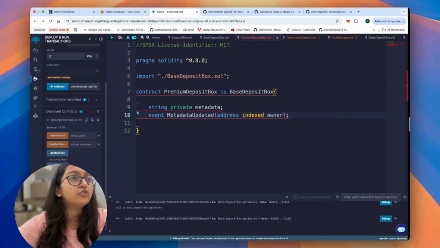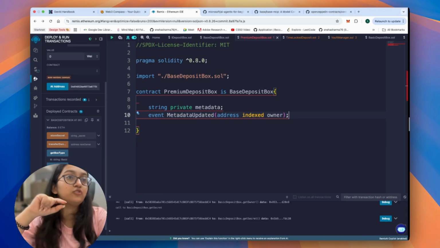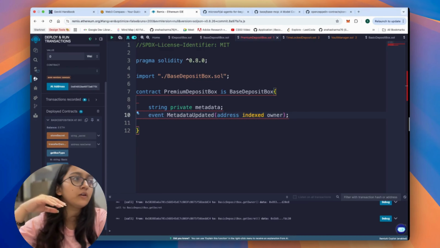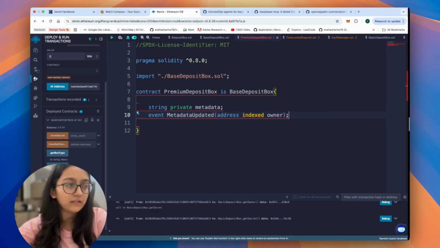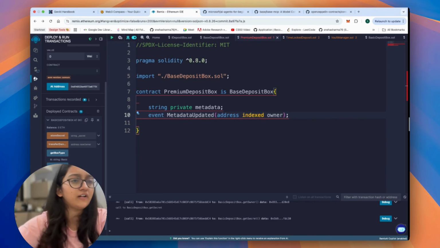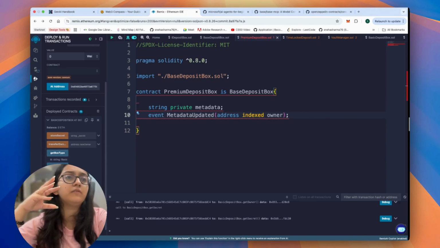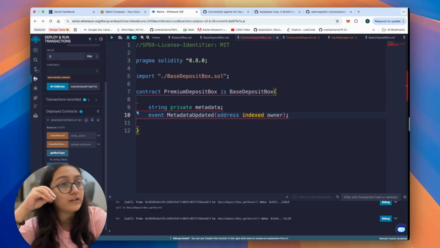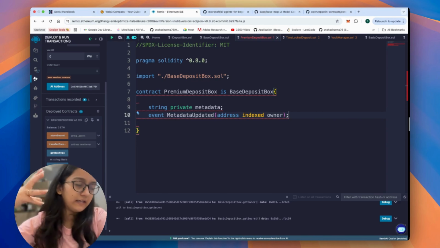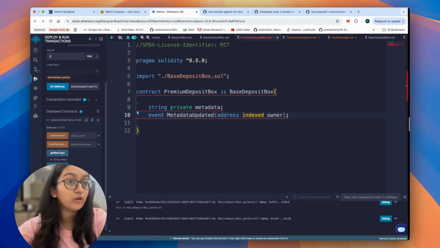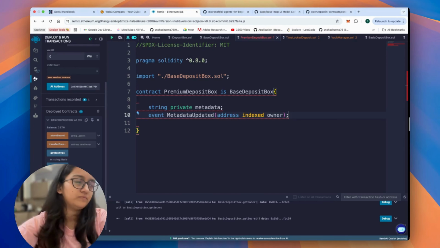I don't think I need to explain the import section here and what it's doing. You already know base deposit box is giving us ownership access, secret storage, event logging, and so on. And with metadata, it's a simple state variable. We've marked it as private, which means only functions within this contract can read or modify it. And we'll create external access functions for the owner. This could be used for anything, a label like backup keys or a note like access after retirement, etc.